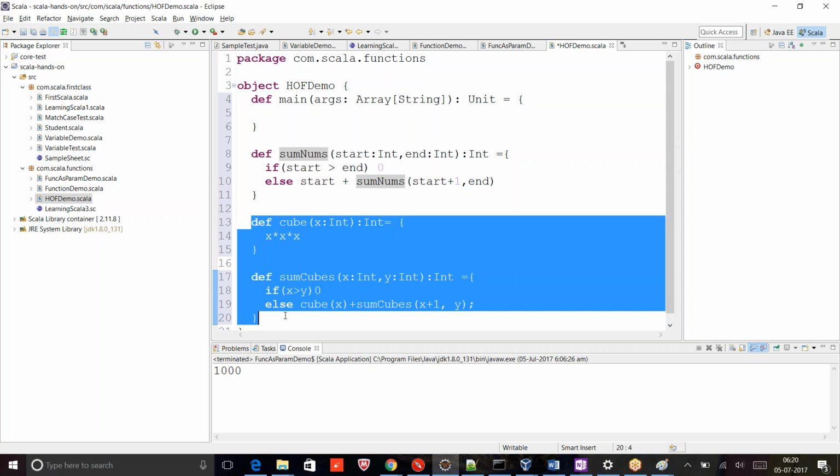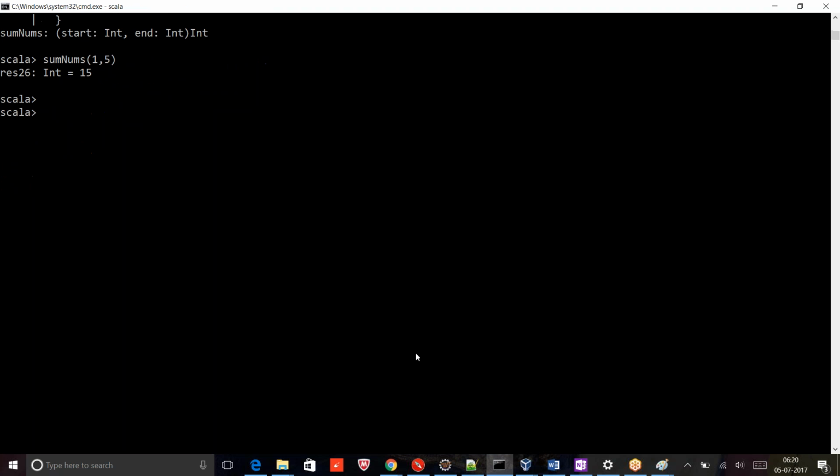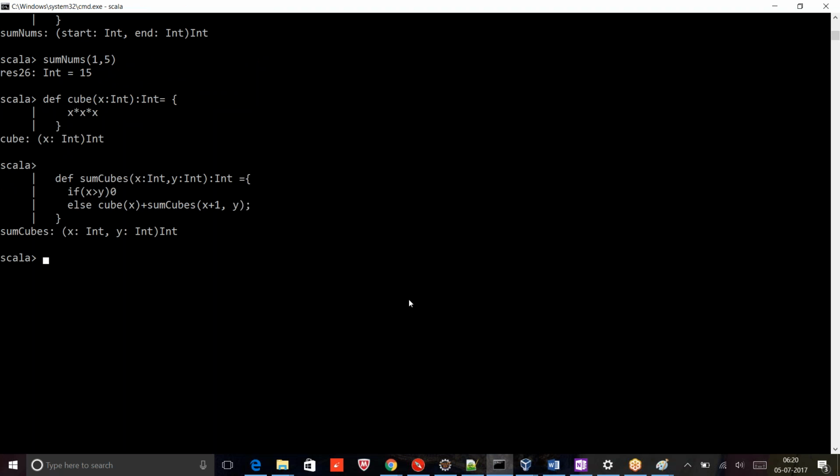Let's execute this. Sum cubes of 1 comma 3, because 1 cube plus 2 cube plus 3 cube. 1 cube means 1, 2 cube means 8, 1 plus 8 is 9. 9 plus 3 cube, which is 27, is 36. Is this clear to everyone? Guys, if you find any difficulty, please let me know.